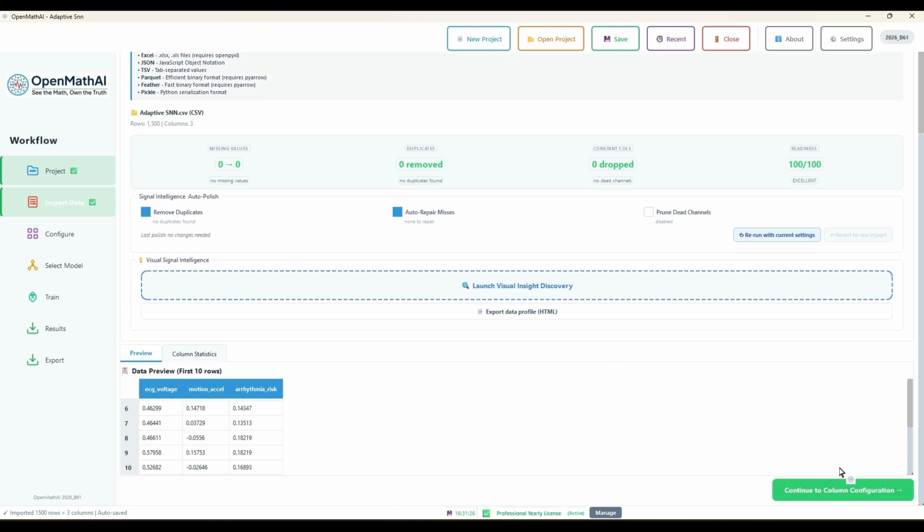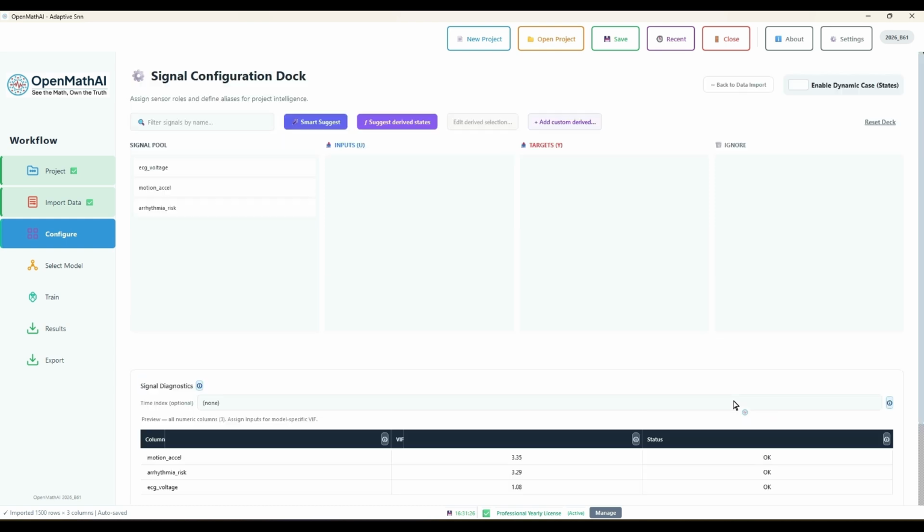Scroll down to view the first 10 rows of sample data. Click Continue to Configuration to proceed. Enable the dynamic case, states, because adaptive SNN is a dynamic model. Configure the dataset by specifying the inputs, feedback states, and targets. There is also a feature called Ignore, which can be used for columns that should not participate in model training.